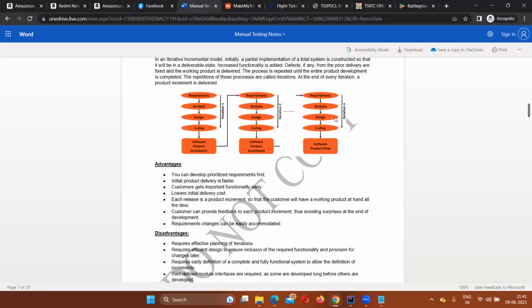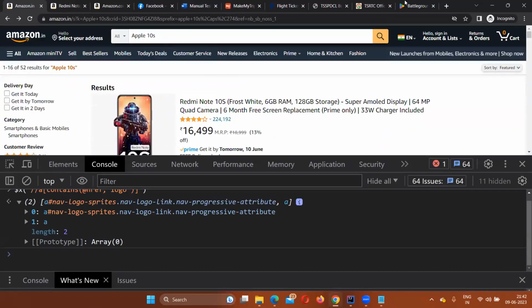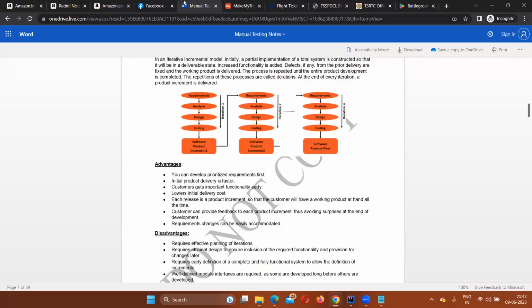In iteration 1, we will be developing till login. You have collected the requirements for login and you have developed, tested it, and released it. No problem. In iteration 2, you have again collected the requirements from the client. This time the client has given the requirement to search for a product. So you have again added the requirements, done your analysis, design, development, testing, and you are again proceeding for release. So on which application are you working now?